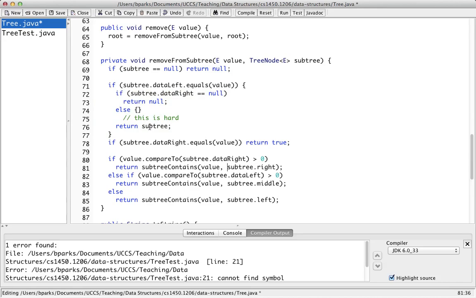And now here we really don't have to change much. Figure out what subtree contains the value, and then what's my method called? Remove from subtree.